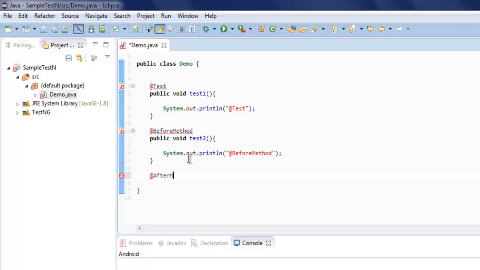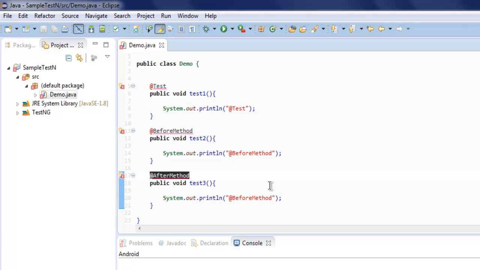So let's have public void test3, and I'm going to paste system out println. Now I'm going to mention after method. Now that we have our test method, before and after method.